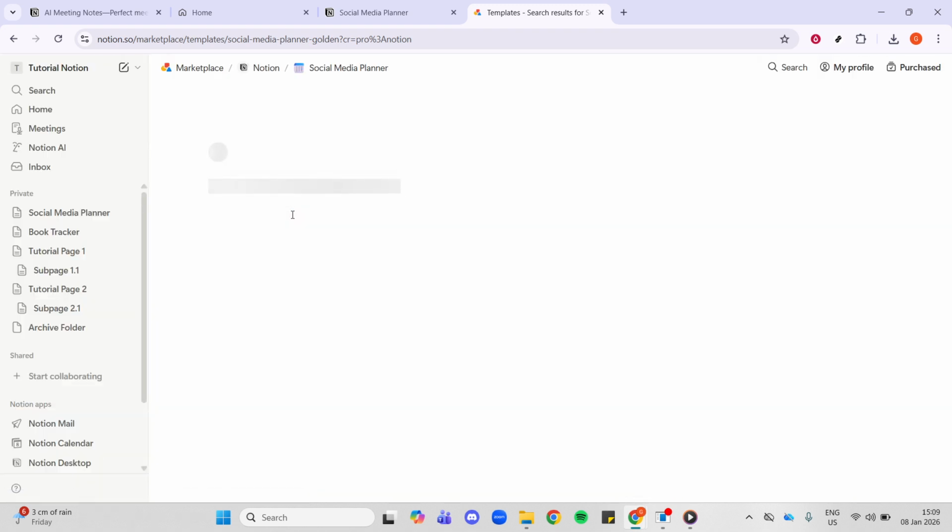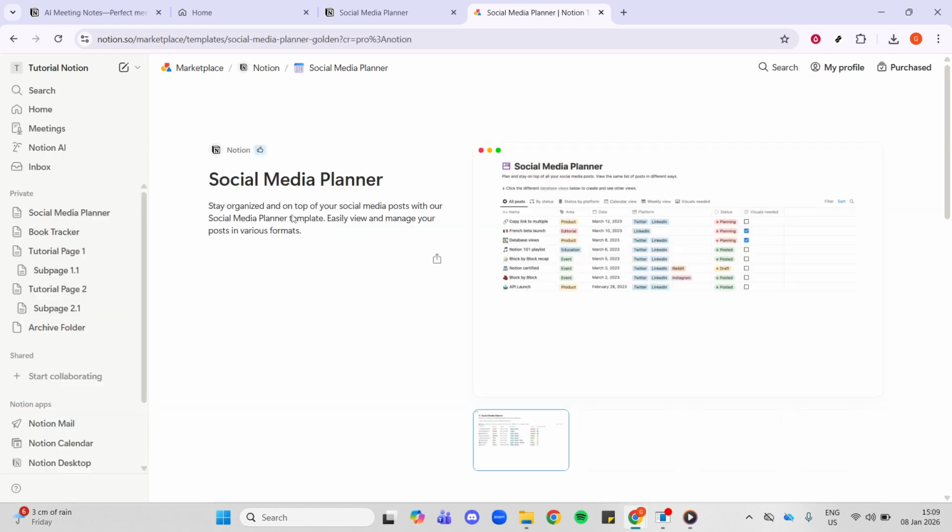Take a moment to browse the templates made available to you, look at the previews, read the descriptions, and notice how each template handles calendars, content pipelines, and status tags. Some focus on a weekly schedule, while others emphasize ideas, assets, and publishing checklists. Think about what fits your workflow and the platforms you use.